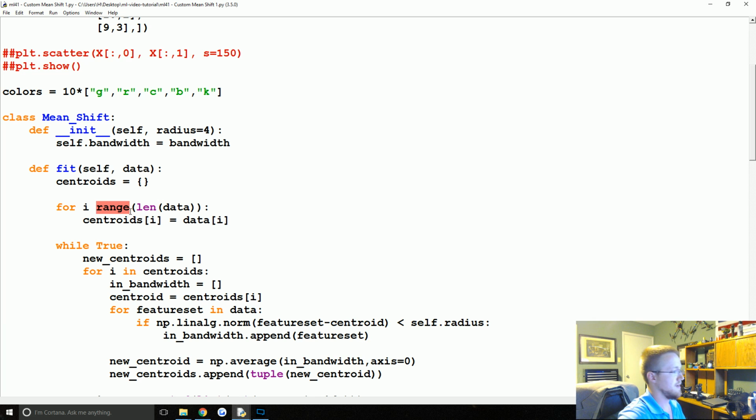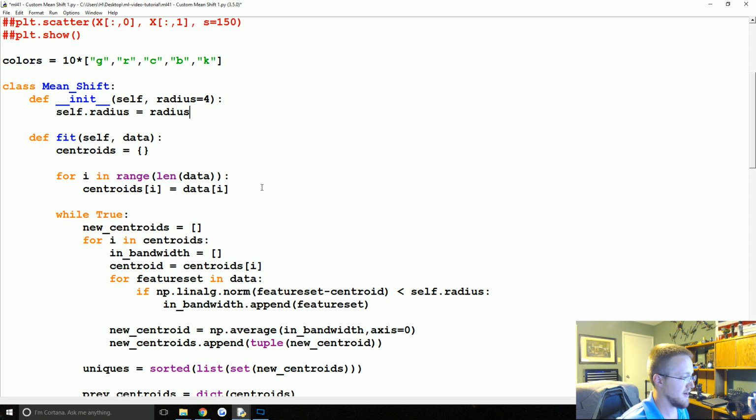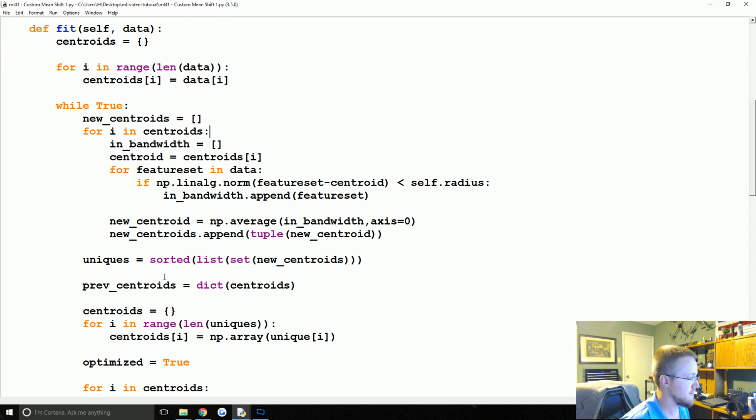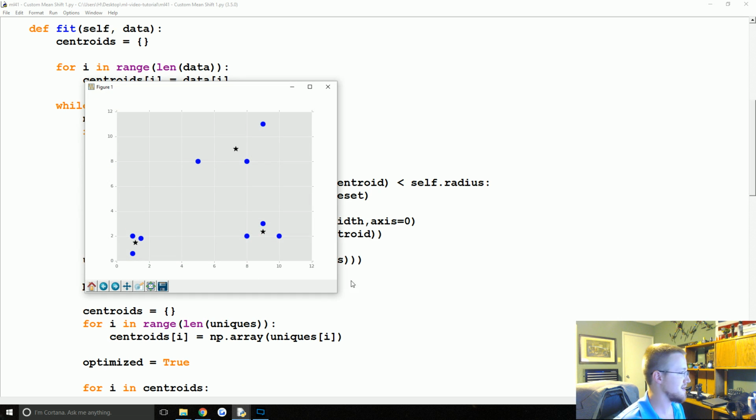for i in range len data. Let's try again. Bandwidth not defined, of course. Oh, you're killing me. Okay, so self dot. I just forgot to change these. Derp. And I think otherwise I don't use the bandwidth now. So let's try it one more time. Oh my goodness. That's a lot of errors. Okay, coming down. So for i in uniques, so uniques. Okay, let's try one more time. Oh my goodness. There we go.